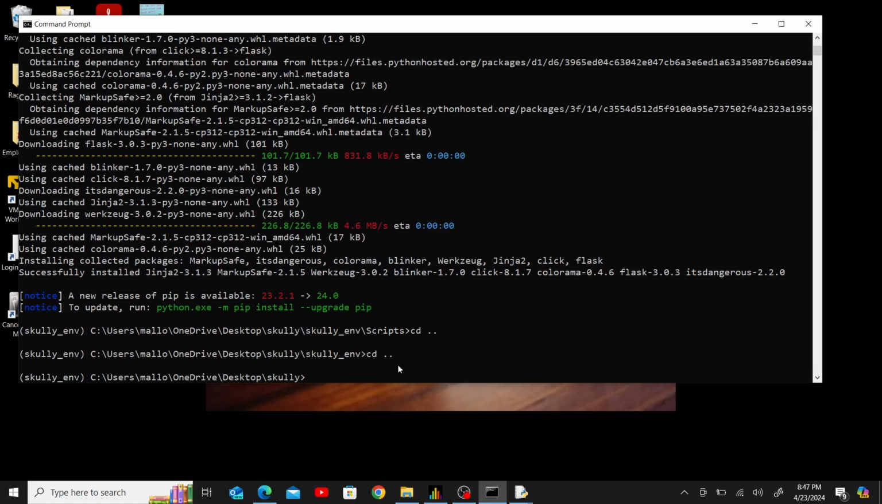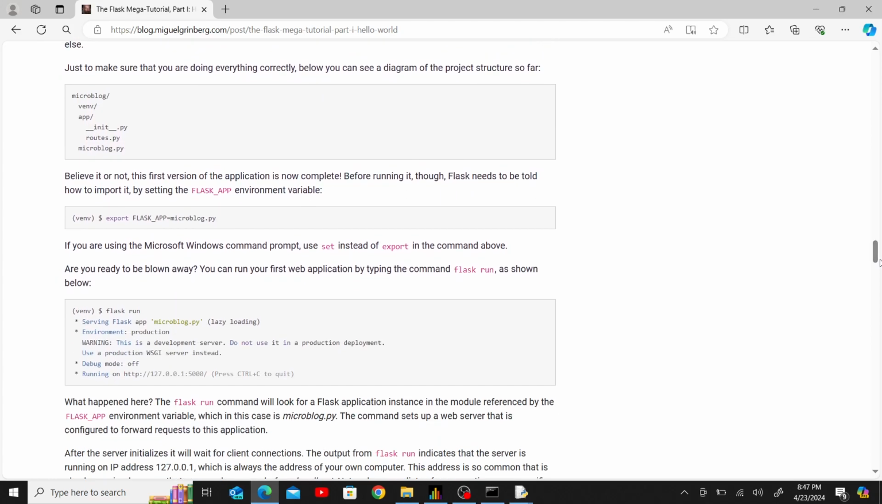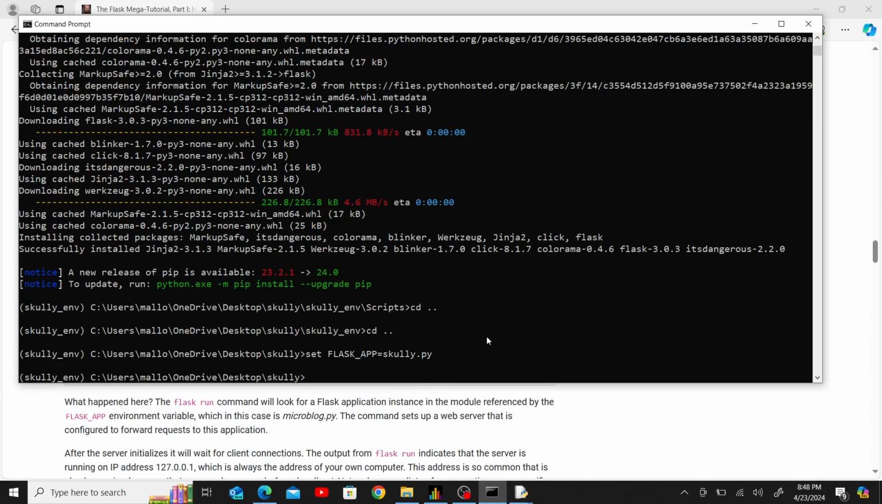Oh, there's one thing we forgot to do. I got ahead of myself. We need to export, or set, I'm sorry. In Windows, we want to use the set command. So I'm going to come into my command line here and type in set, space. I'm going to paste that in, but my app is not called that. My app is called scully.py. And I'm going to hit enter. That looks like it worked. Now I'm going to type flask run.